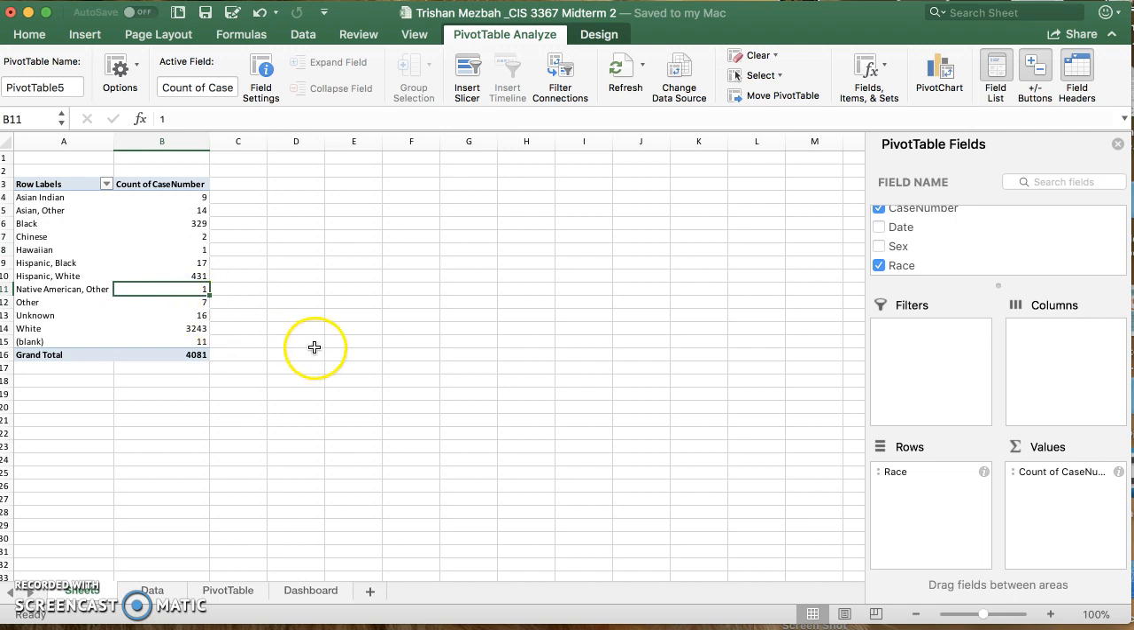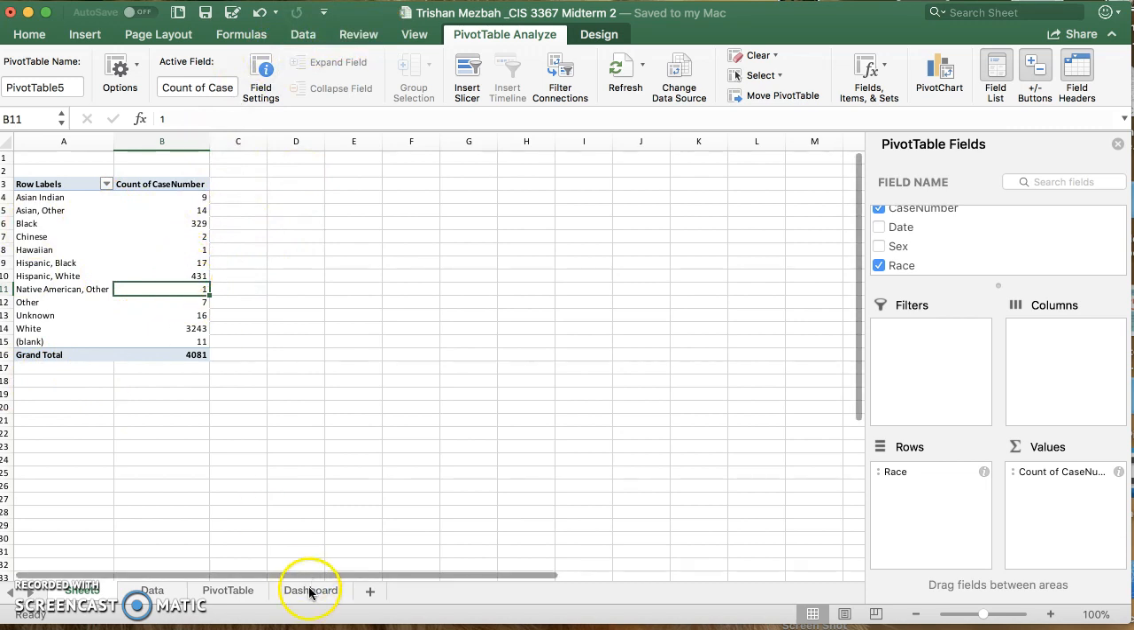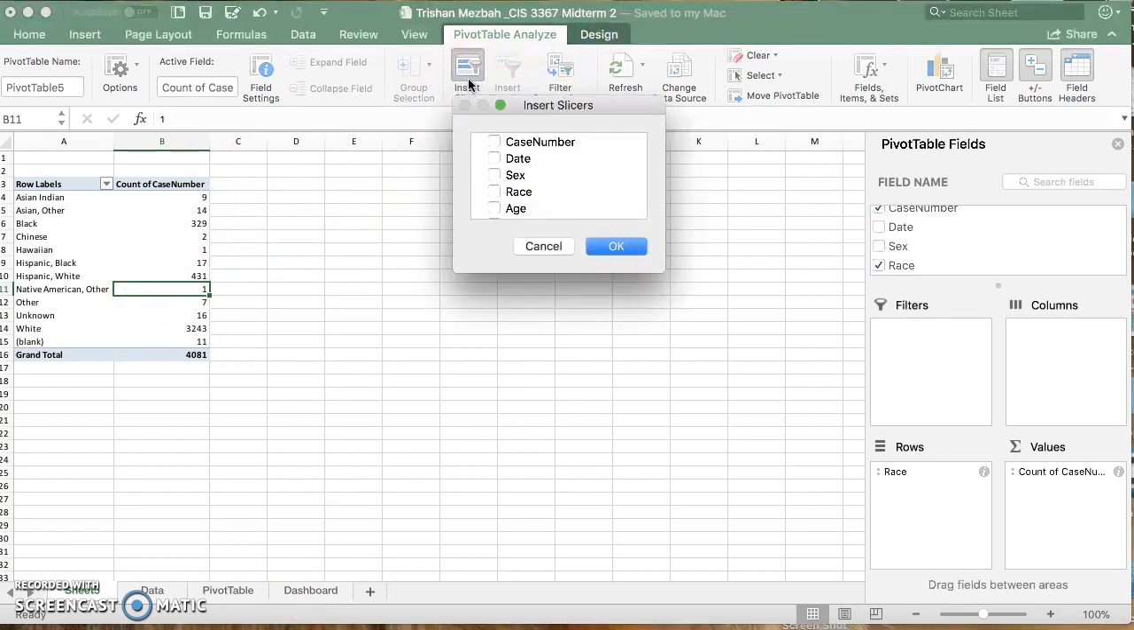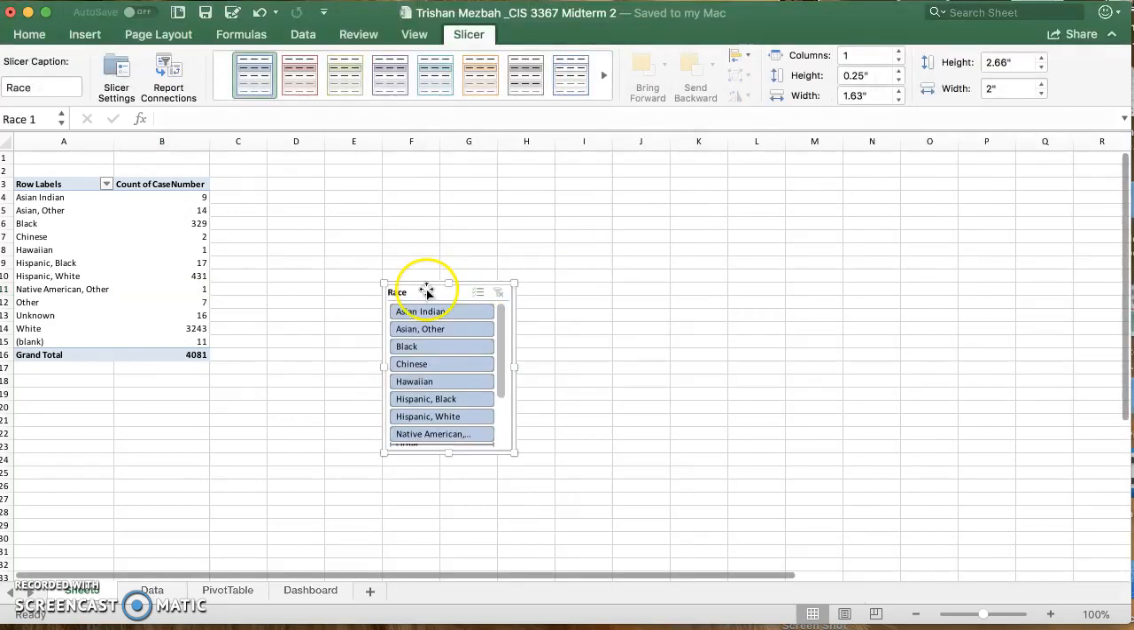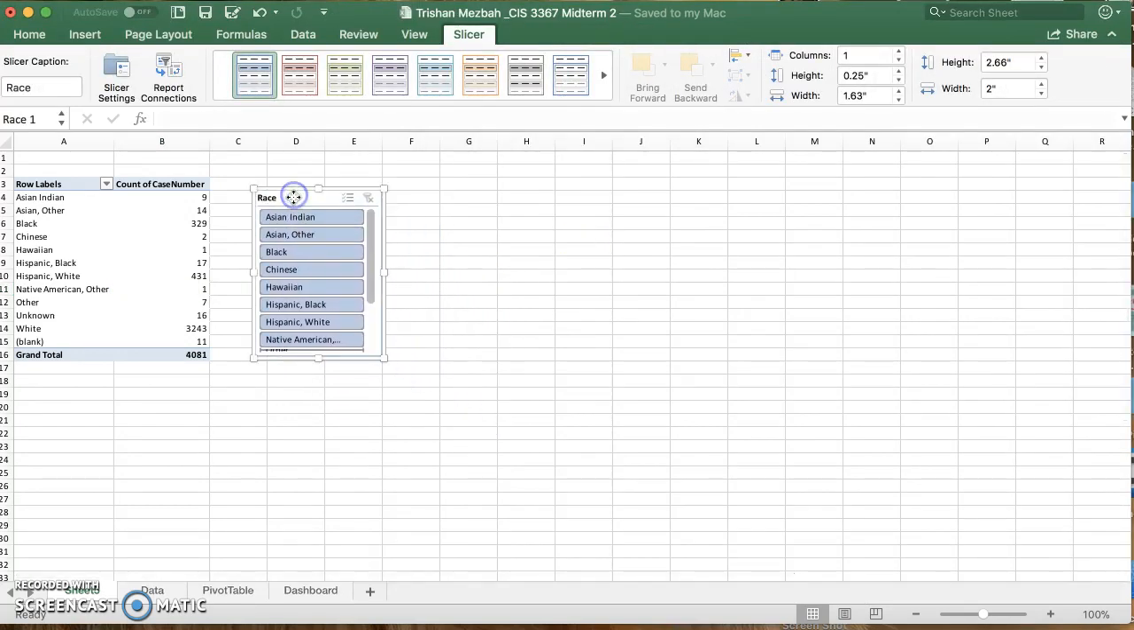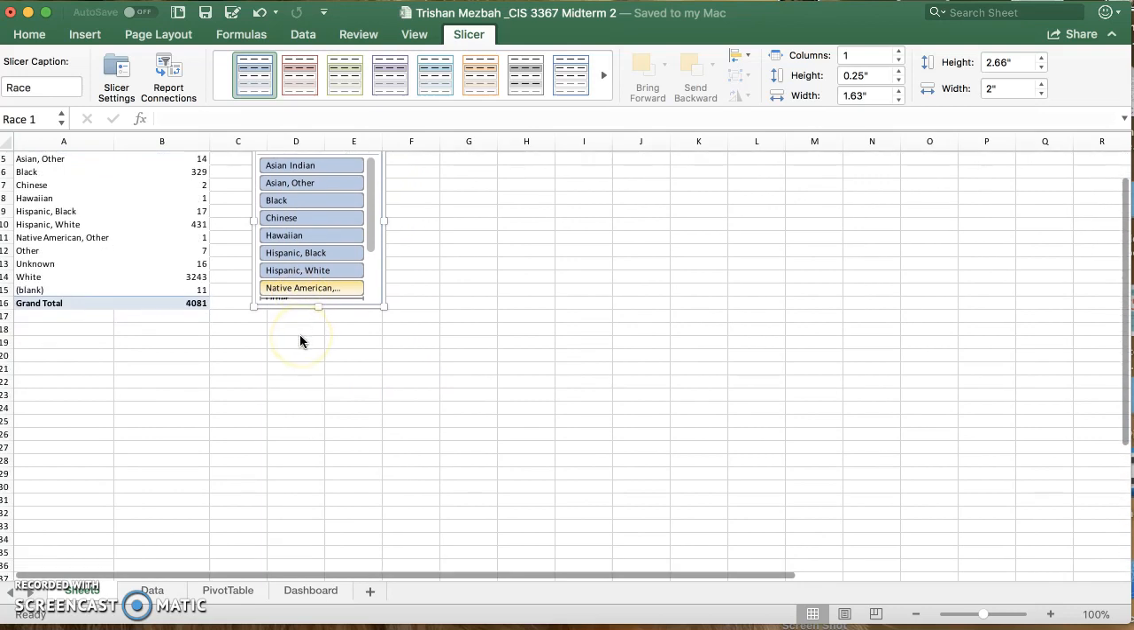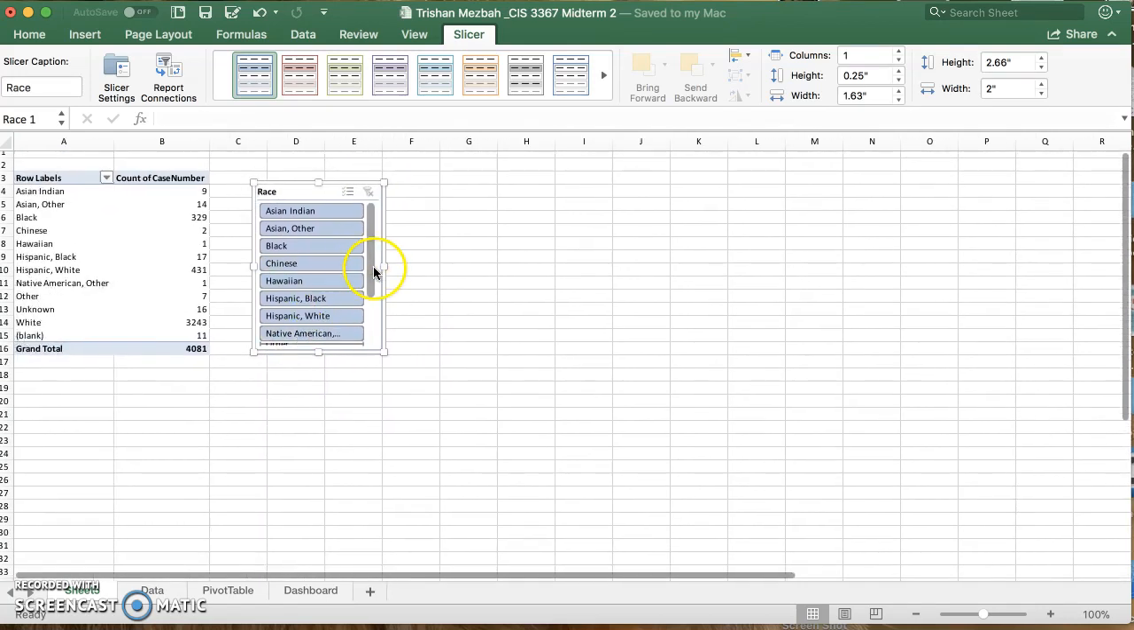Now you're asking, Trishan, I want to make a slicer so that I can individualize how you did it in your dashboard. Well, sure. It's quite simple. In the pivot table analyze, you just click insert slicer and you choose what you want to make it about. So we're going to click race and click OK. You can bring the race right here, and now we have all the races that were in the chart.